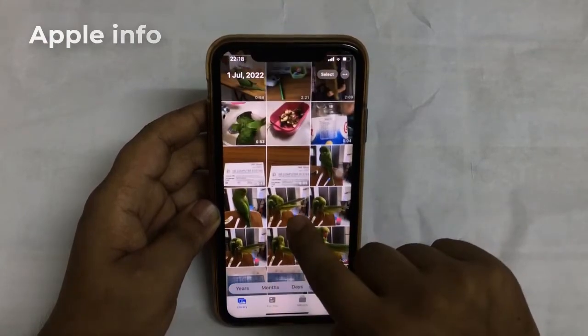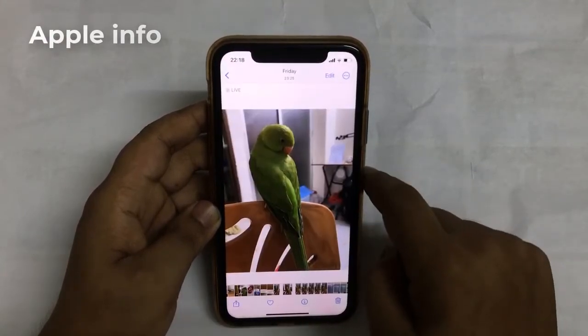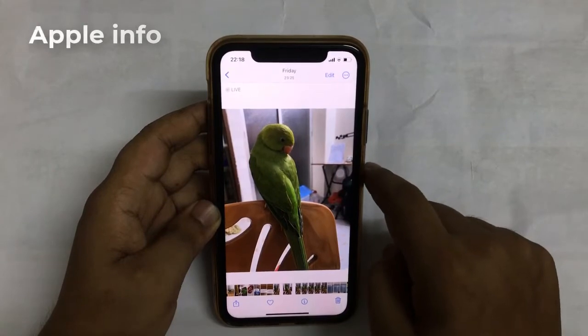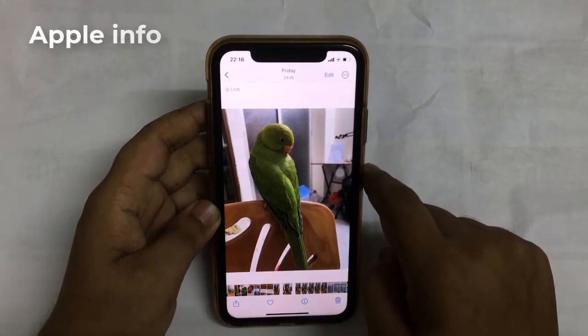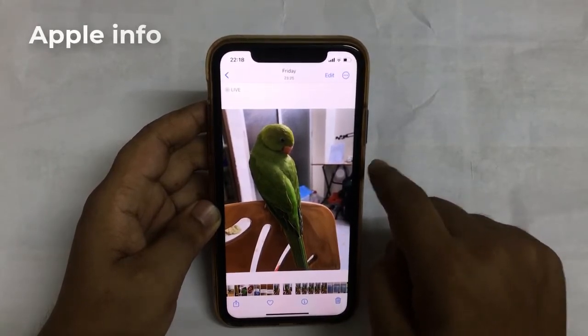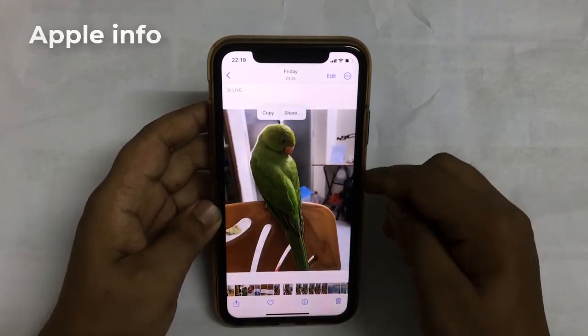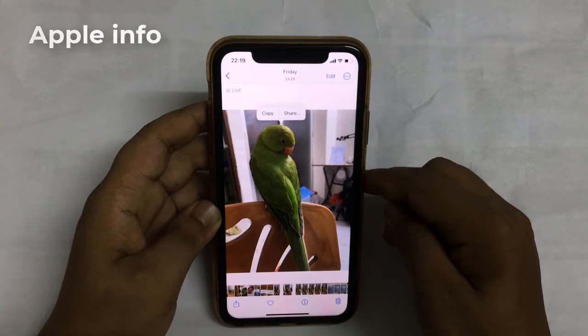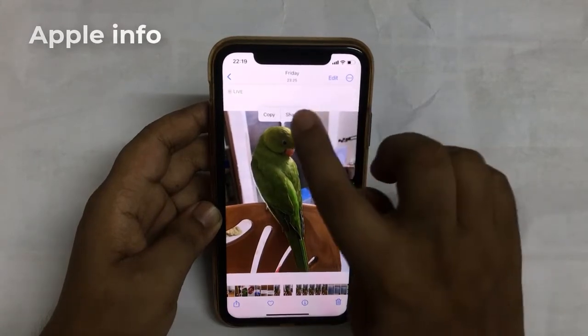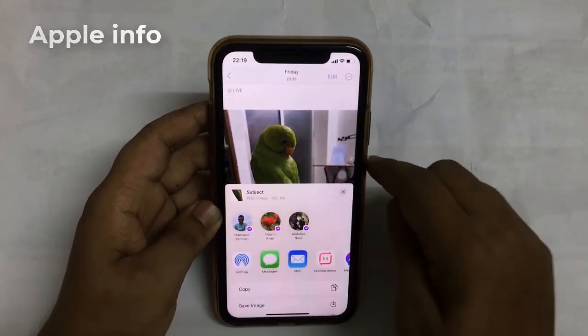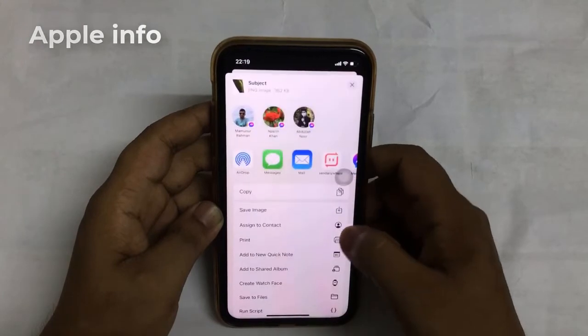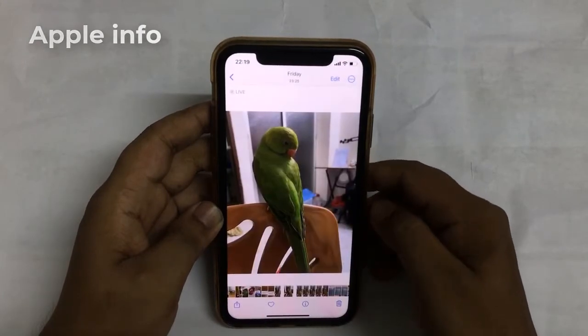Then select the image you want to change the background of. Long press on the image. After long press, you will see an animated selection that will select your original image. Then click on Share. Click on Save Image. Our photo background has changed.